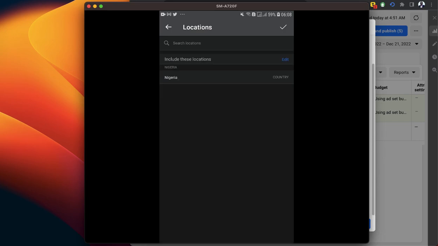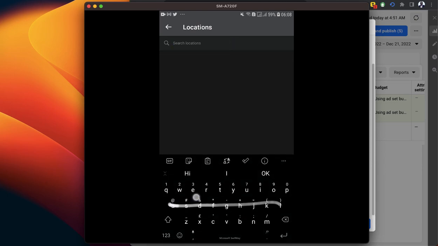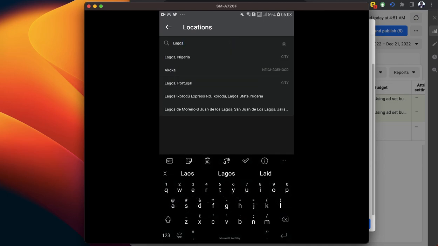As you can see, it has been selected. But if the product you are selling is location specific, or you don't have the capacity to deliver your product to different states, then you can select the states you can easily deliver the product to. So you come back, click on edit like this, click on Nigeria, delete it, then you type Lagos. Make sure it's Lagos, Nigeria, states, region. Let it be region.